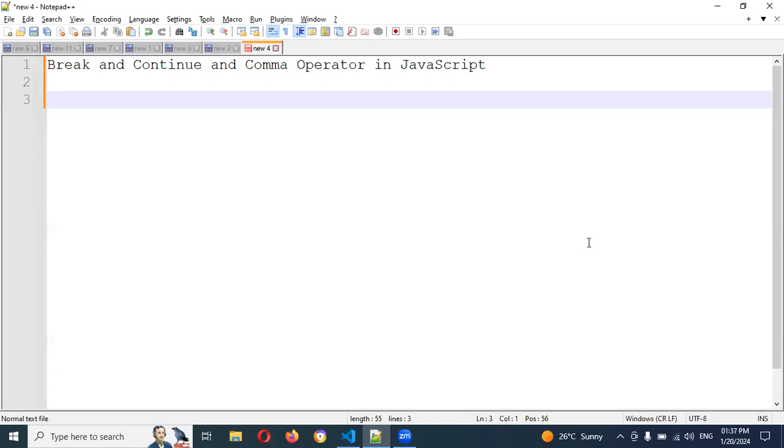What exactly can we do, and when can we use break, when can we use continue, and the comma operator? The comma operator is a new operator. If you look at other programming languages, you cannot see a comma operator. This is an additional one that only JavaScript has.